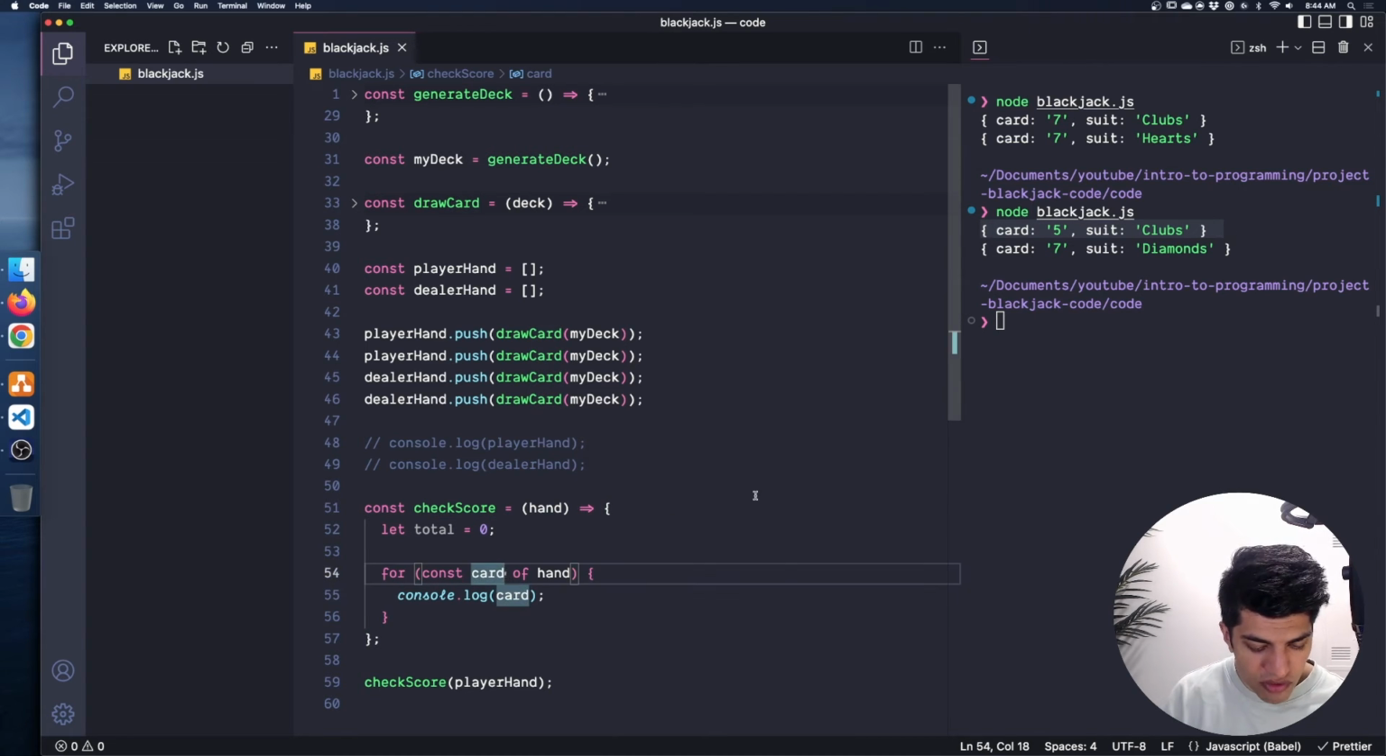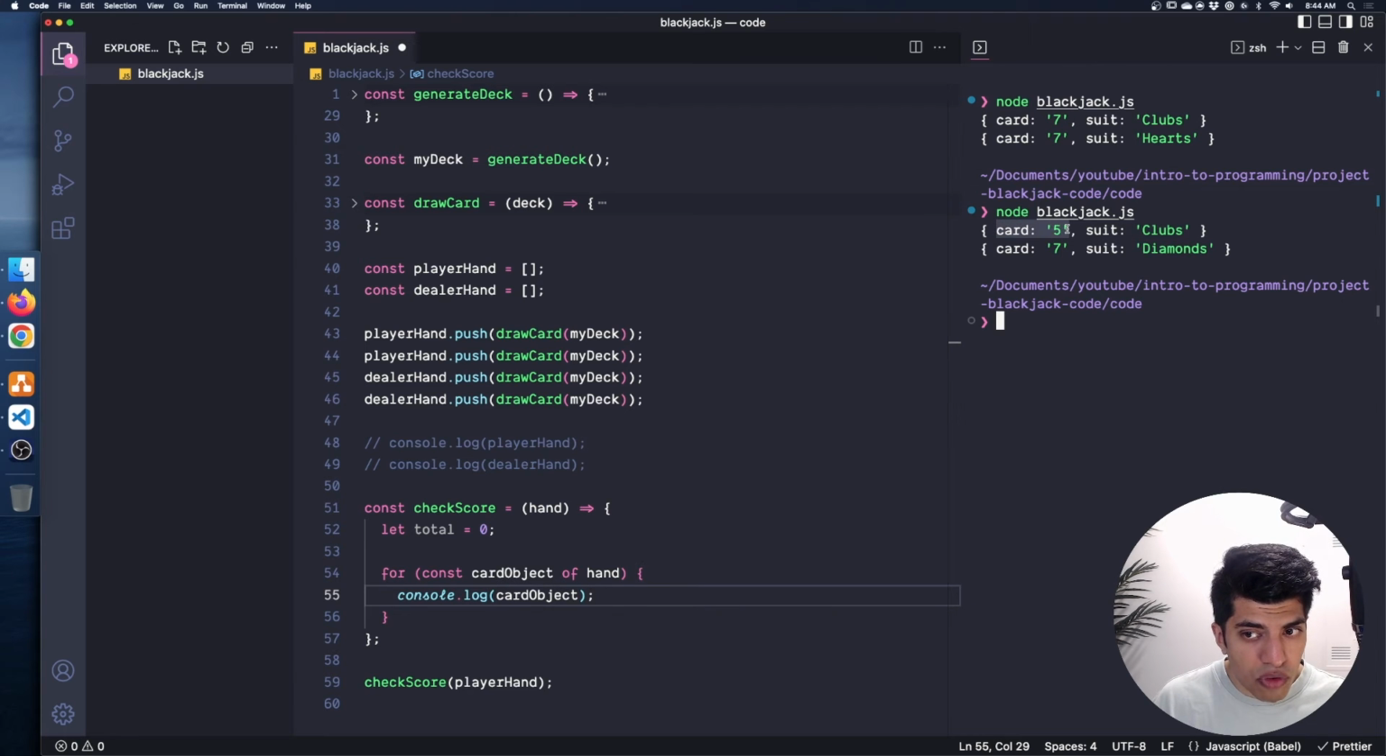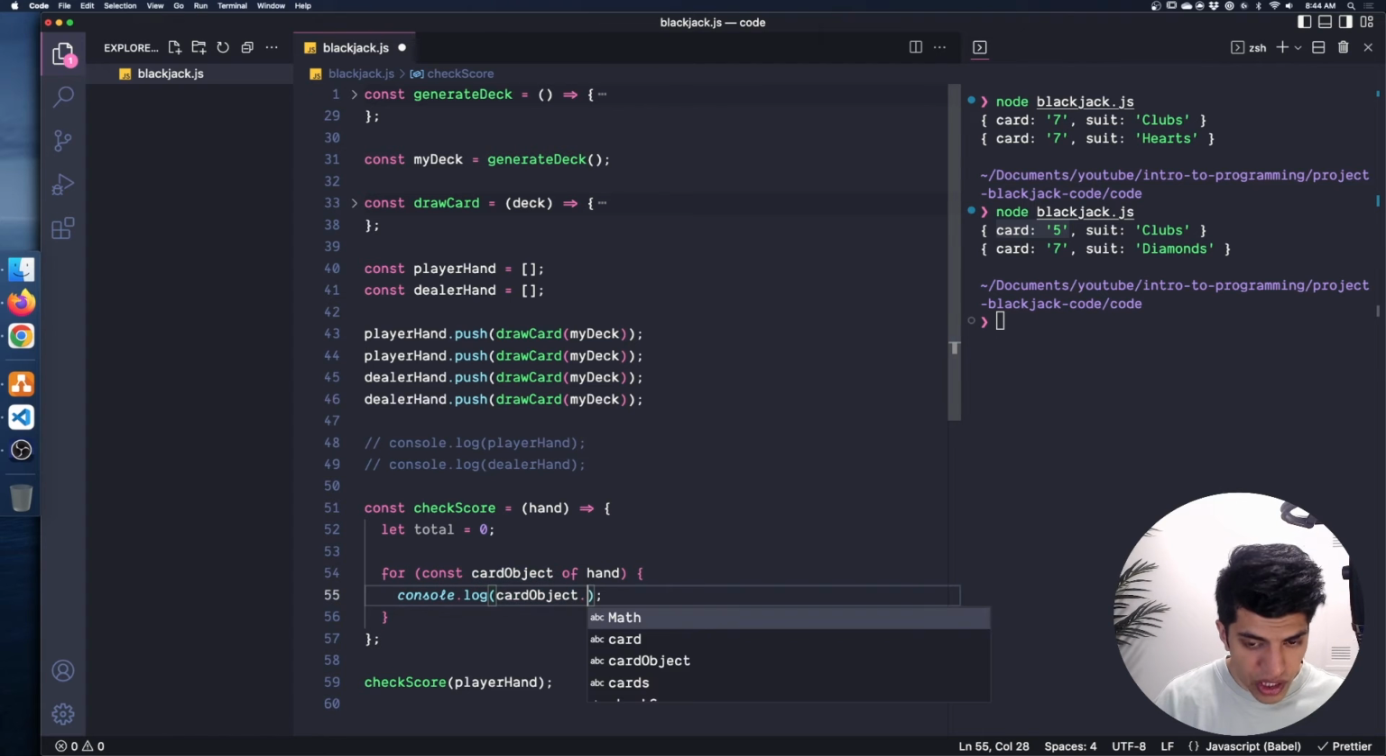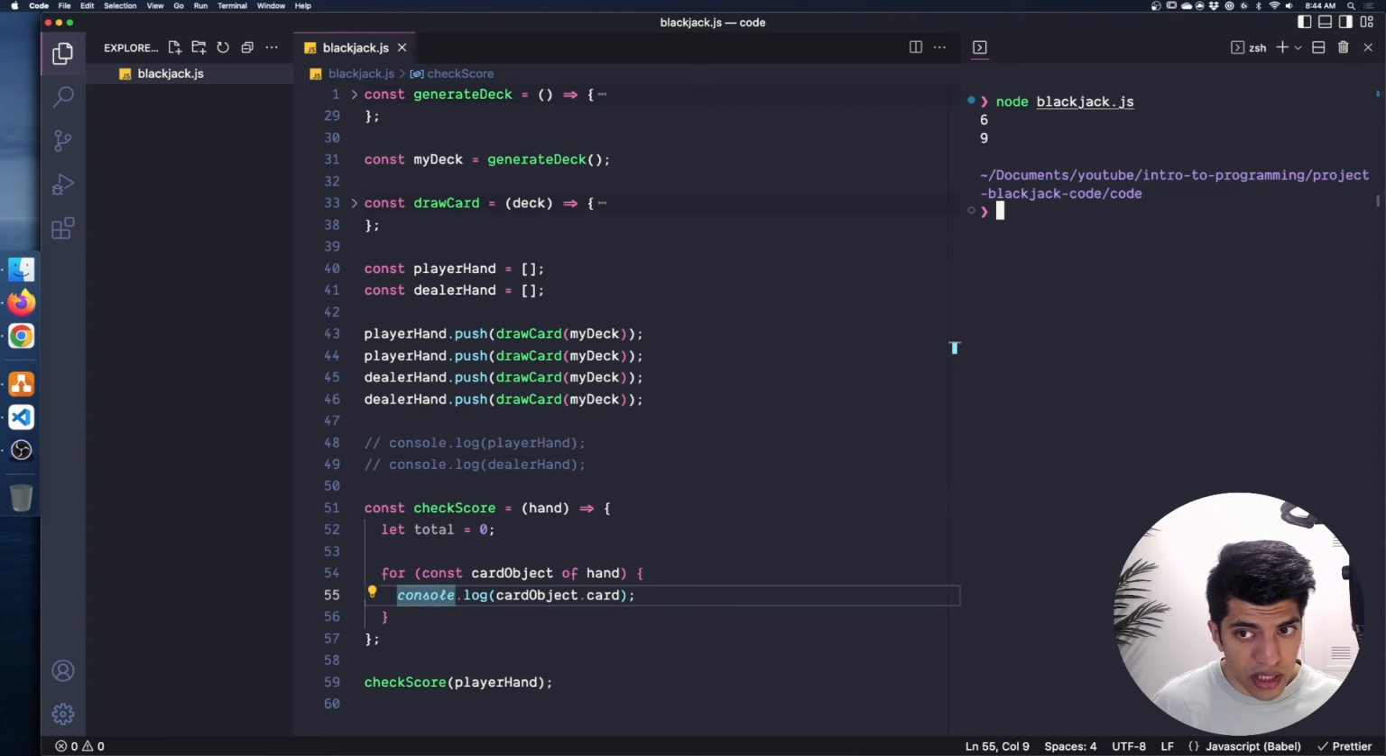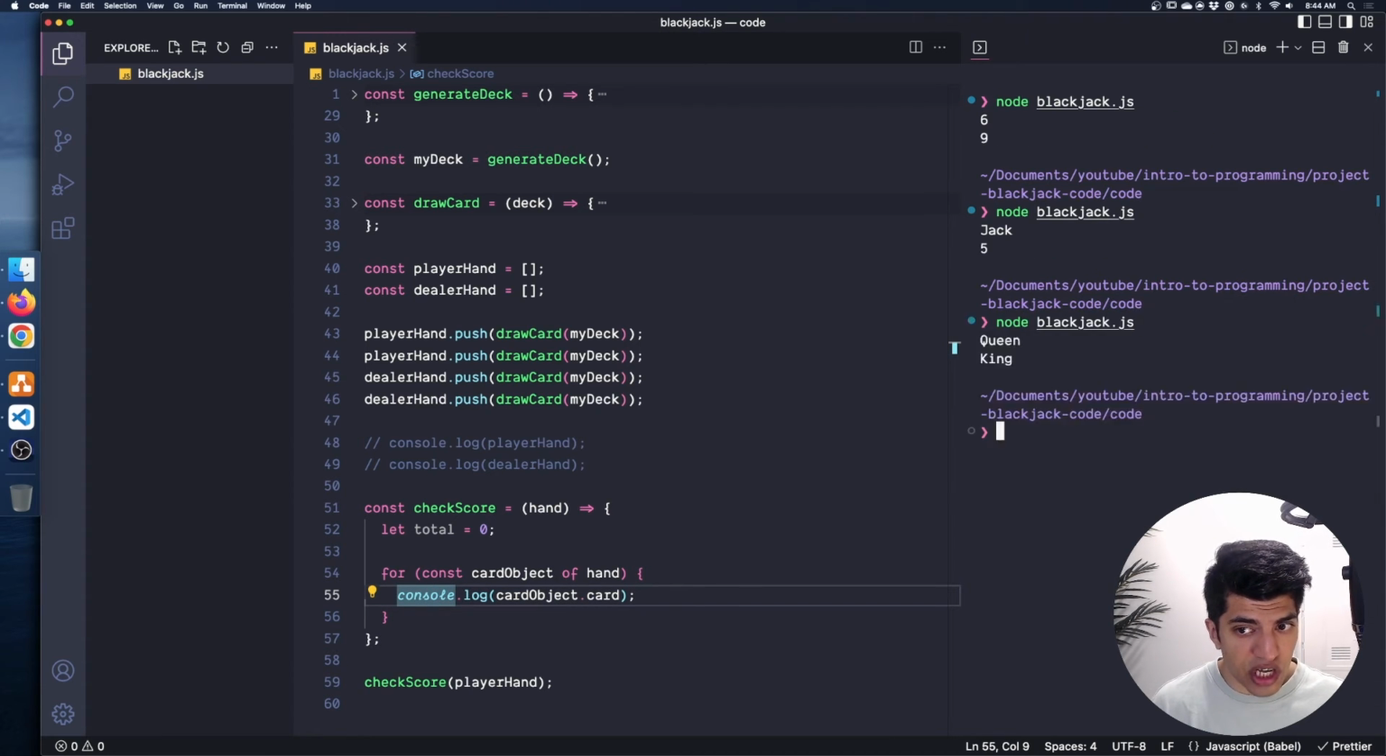So this might be better if I say card object, just like that. And this would be card object, right? But I want to pull out the card property, right? So if I console log out card object dot card, I'm asking for just the card value, right? So if I do this, I get 6, 9, I get Jack, 5, I get Queen, King, right? So now we can get closer to actually counting up the points.